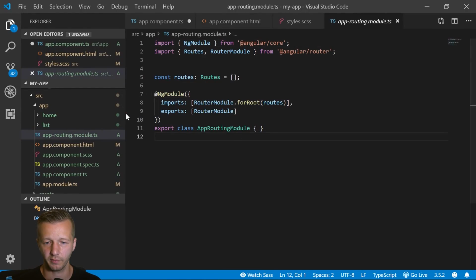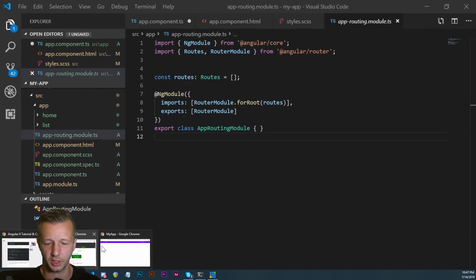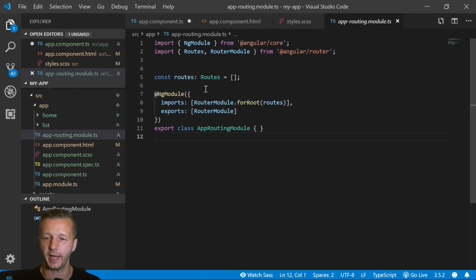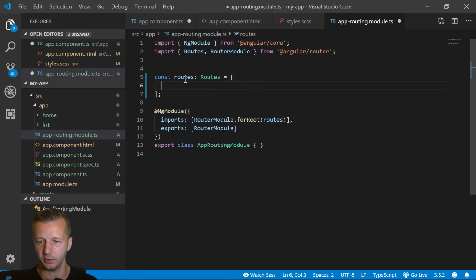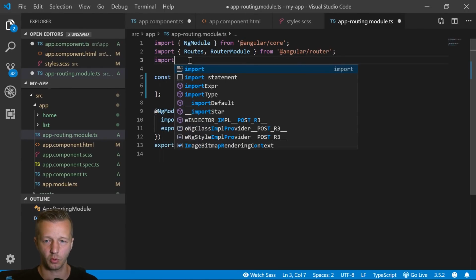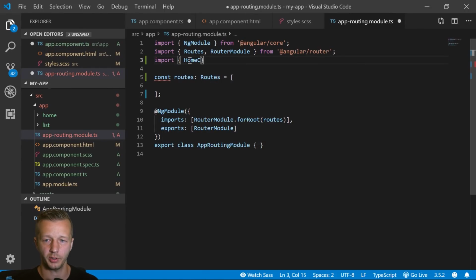Whenever you have a new route, like we're trying to use here with router link, it has to be added within this routes array right here. But before you do that, you have to import it at the top. So we have two to import. We have import HomeComponent.